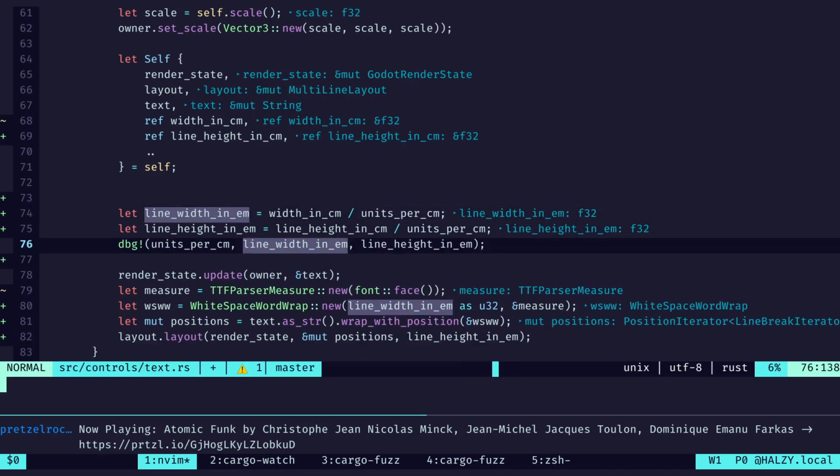This is a creepy, funky song. They call it atomic funk. Maybe it's more like a zombie funk. Not a fan. Just not a fan.